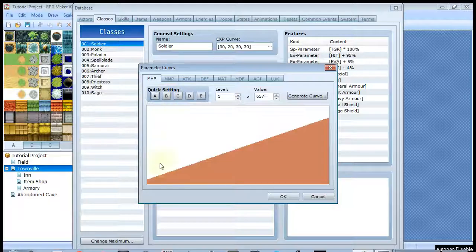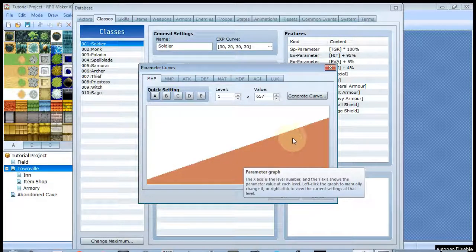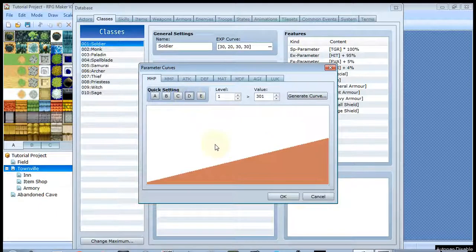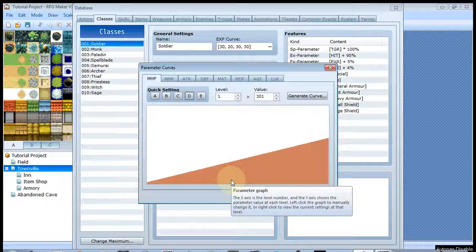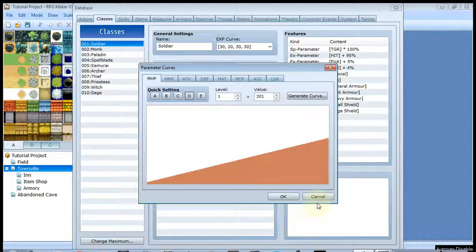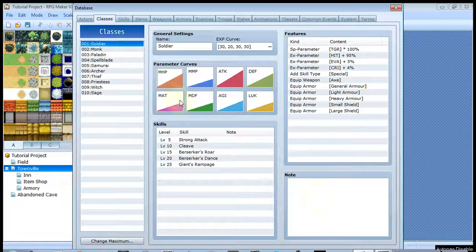So this is, you know, the higher up in level you get, your maximum hit points go up and up and up. Maybe you would use quick setting D for, you know, a weaker type character that doesn't have a lot of hit points. Some kind of mage-ish type character would probably have less hit points than a soldier type class. So there's a curve for each one of the parameters.